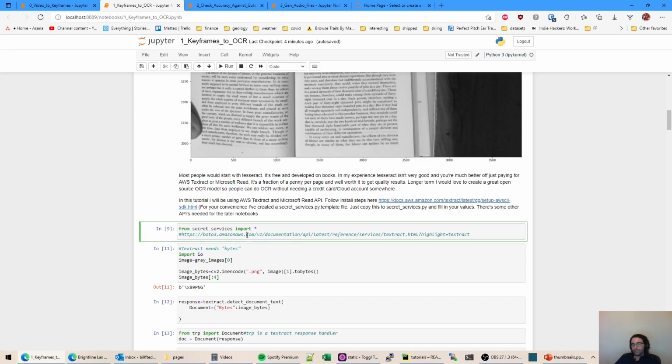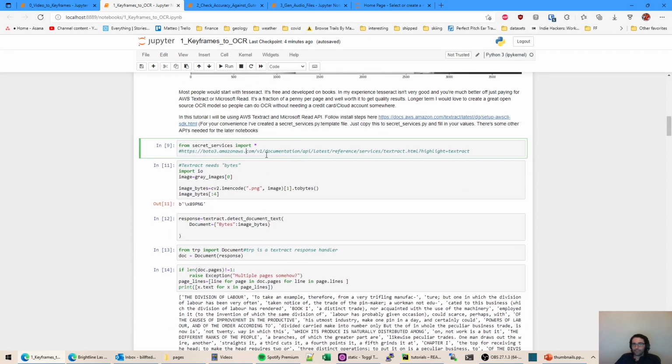Okay, so I've created a template file like I do in all my videos where I say, here's how you get the keys, put them in here, copy it to secretservices.py, and then you'll be good to go. So that's what secret services is. I'm not going to show you that because it has my own keys in there.